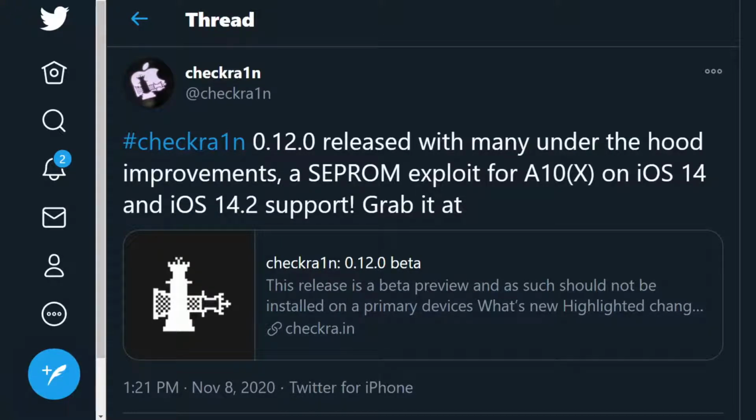Exactly 1 year to the day of November 8th, 2019, when the first Checkra1n was released to the public, only available for Mac. 1 year later, they're on Linux, and of course, there are numerous Windows emulators that have been released, and I will be working on a couple tutorials throughout this week.